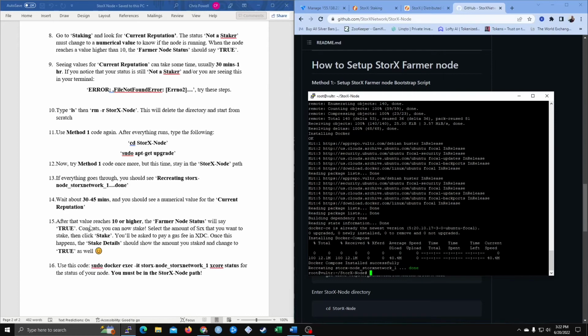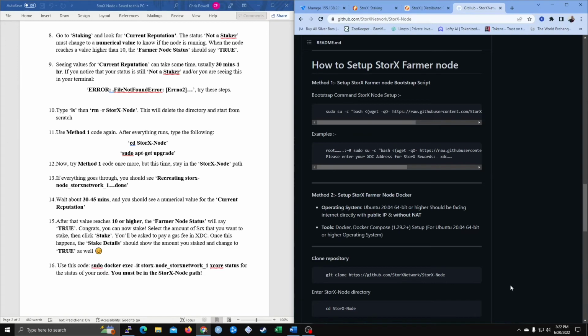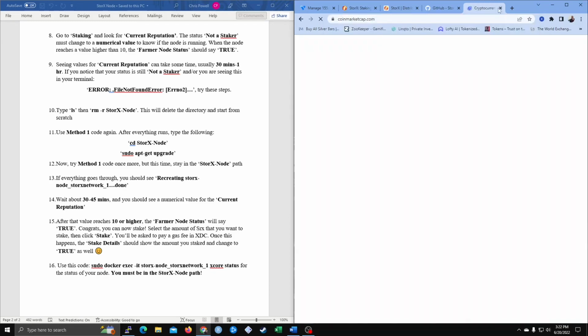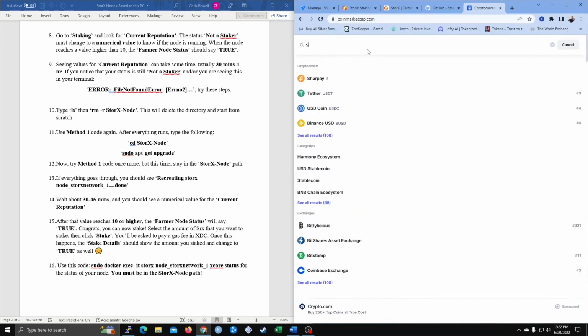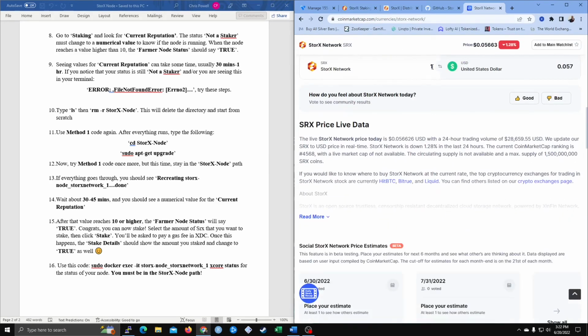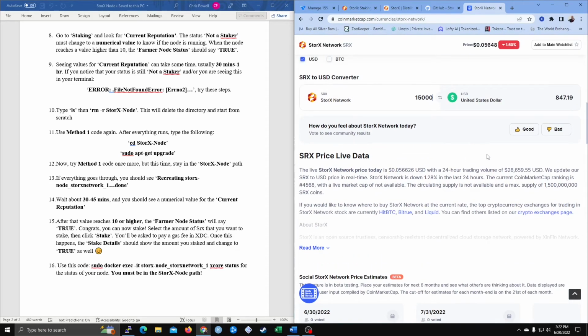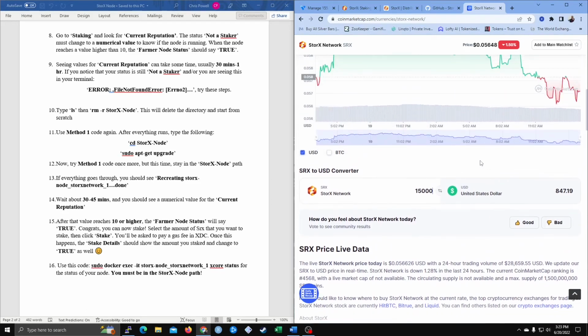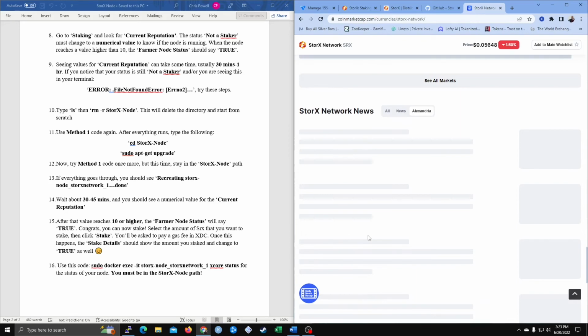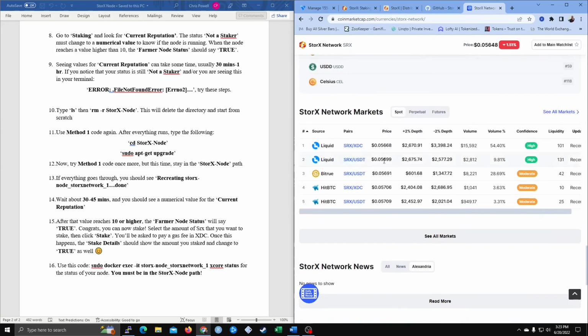Select the amount of SRX that you'll want to stake, then click stake. Currently, you need about 15,000 SRX tokens. If we go to CoinMarketCap and then SRX, $15,000 is a little under $850. And so you can grab those tokens on Bitrue or again on Liquid or on HitBTC.